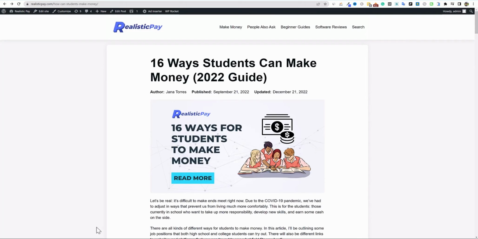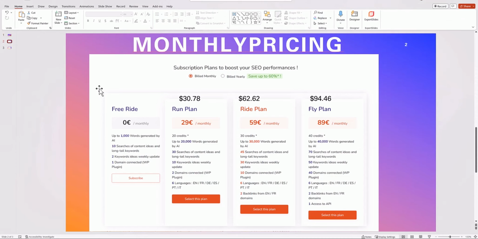All right, so let's go over the pricing now. So here is the monthly pricing. And it is in euros right here, 29, 59, and 89. They have different plans: run plan, ride plan, and fly plan. You can try this for free. Link is below, obviously, but I did put the USD dollars as well. So the plans start at $30, $62, and $94. This gives you 40 credits. This is the plan that I'm on right here, $94 a month.